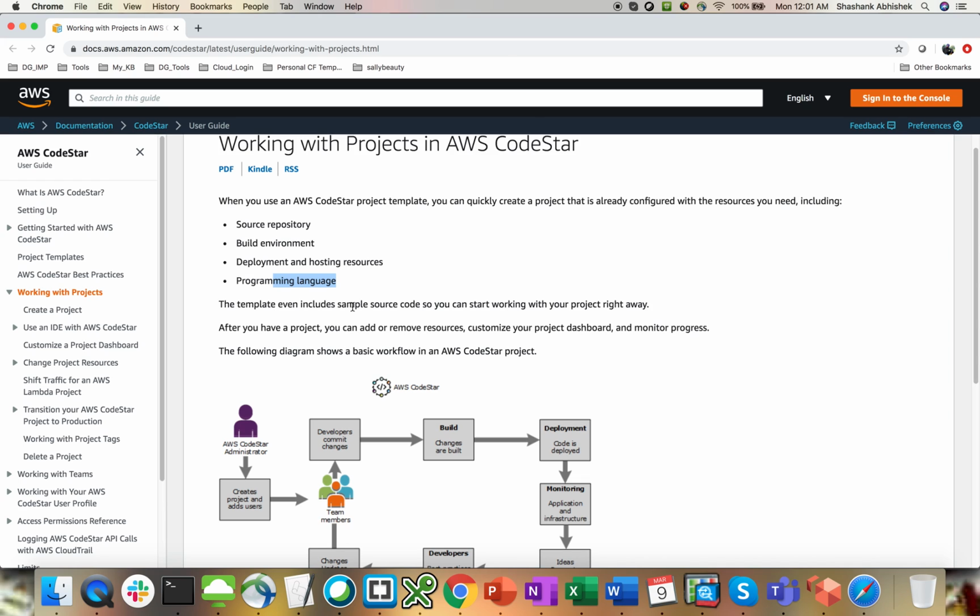So there are like two things. Use your sample project code, deploy your application, and modify the code as per your requirements.